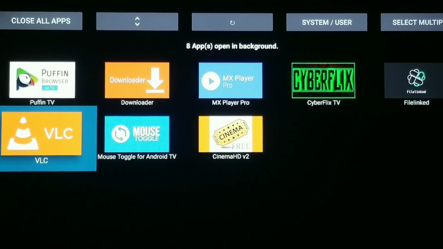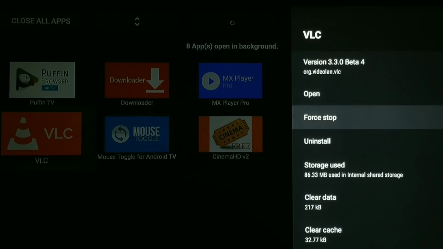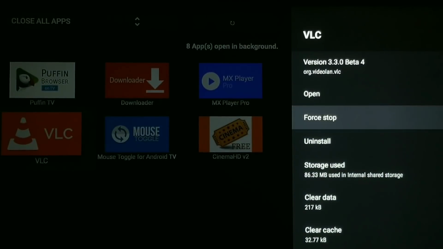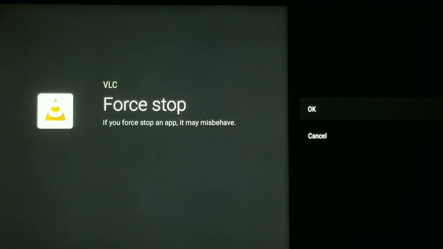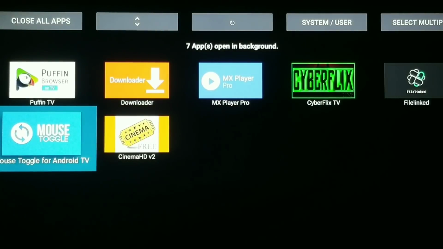I'm gonna go down to this VLC right now, and I'm gonna click the enter button, and it's gonna bring you inside the settings. So you can go down right here to where it says clear cache. You can click that, click OK, and then go back up to where it says force stop, and then click OK, and then click the back button. And now as you can see, it's gone, and you can go to the very next one.